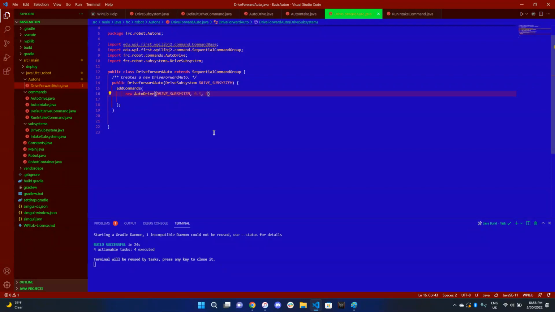So let's just take it in for a sec and give this another review. All we're doing is using the sequential command group, and within the constructor, we're adding commands. These commands will run sequentially, meaning they'll run in order. And now all this is doing is moving forward. Now, you might be wondering, well, there's no timeout. This isn't running for any specified amount of time. So it's just going to move forward forever. And you'd be right in that.